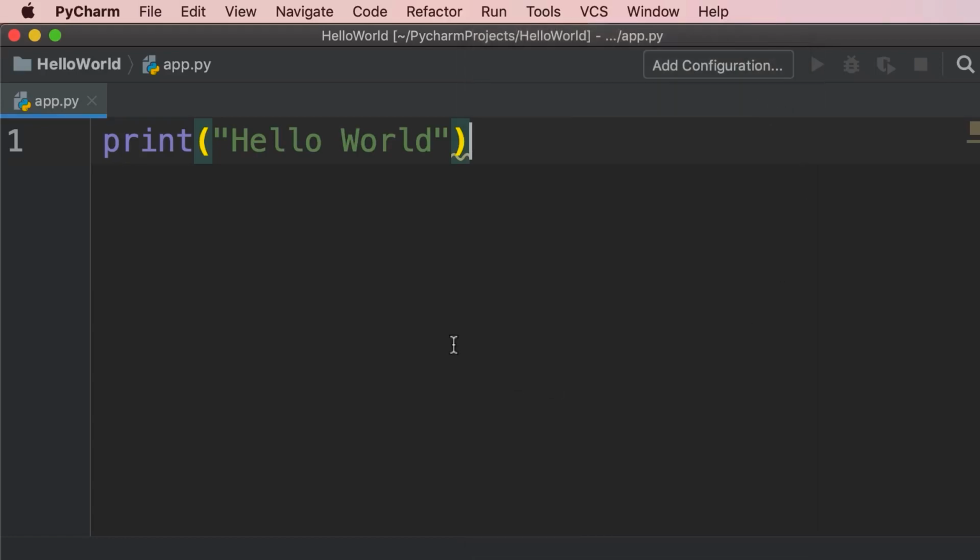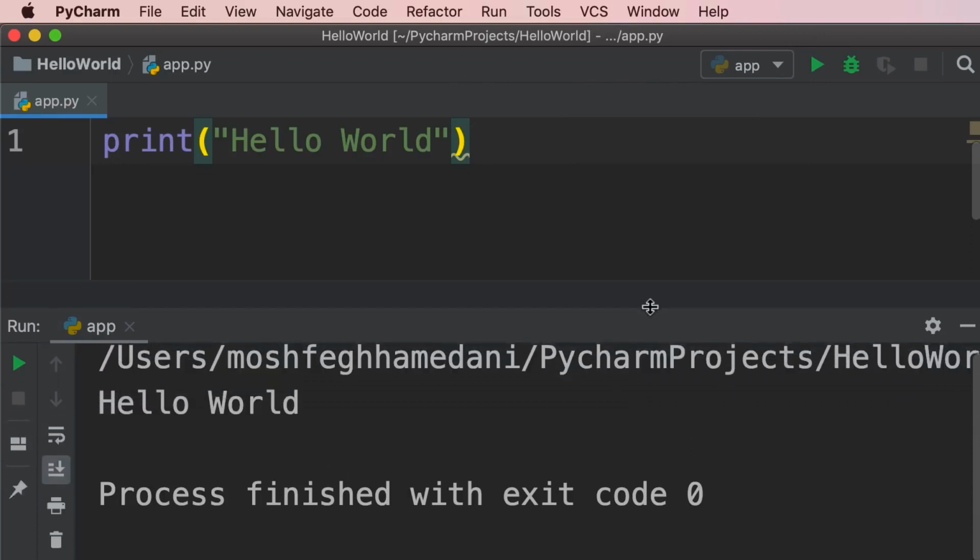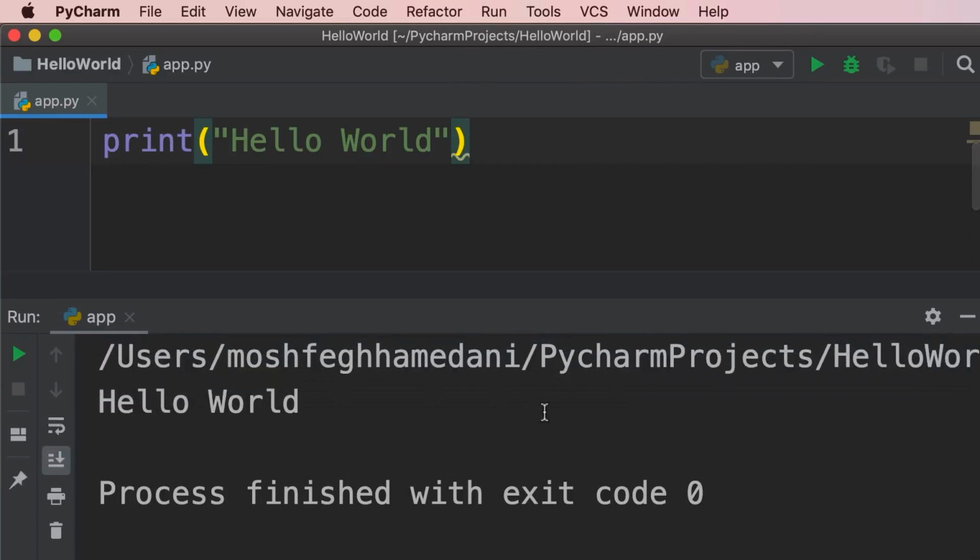Now select app, and over here, you can see this little window. This is what we call the terminal window, and it shows the output of our program. So here's the hello world message printed in the terminal window. Now, as you learn more Python, you will learn how to build applications that have a graphical user interface. That's an advanced topic, so for now, let's not worry about it.